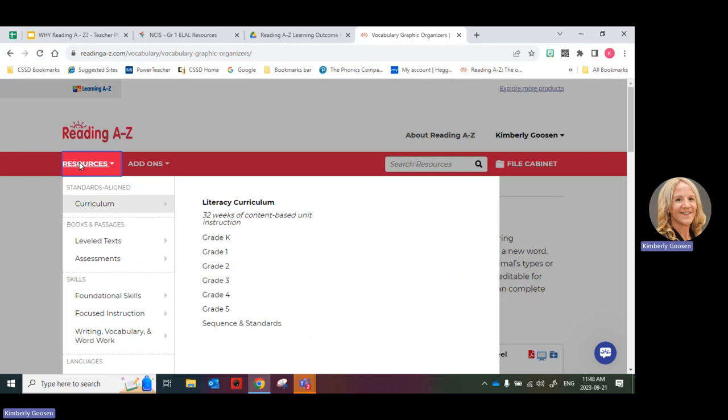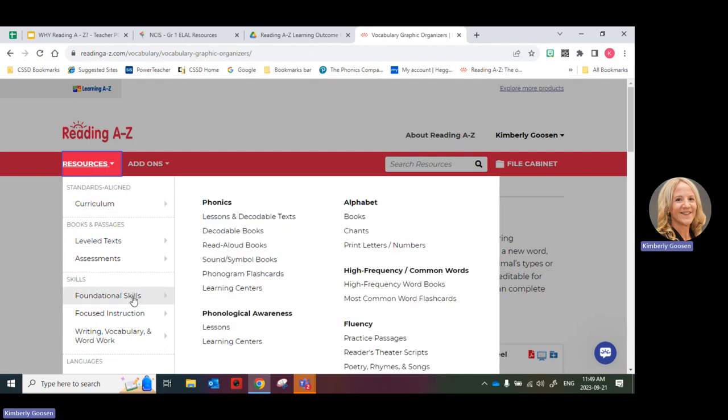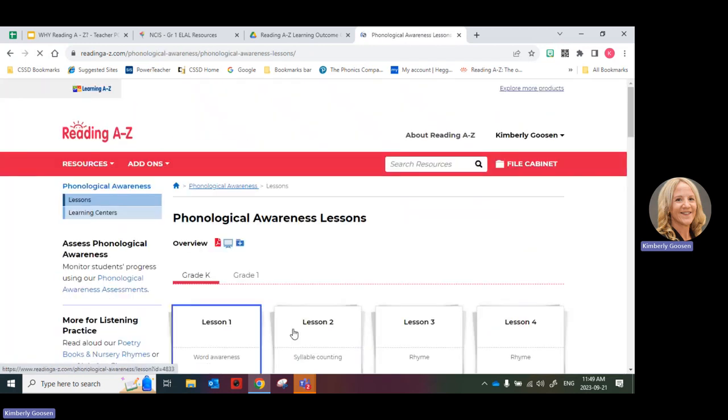Now for our Div 1, and really if in Div 2 you need these, this is a great differentiation for Div 2. They do have phonological awareness centers that you could use in the classroom. Really though for our kindergarten, grade 1 and grade 2, but again, that differentiation piece. So if you go to resources, foundational skills, there is our phonological awareness. They have lessons and learning centers for you.